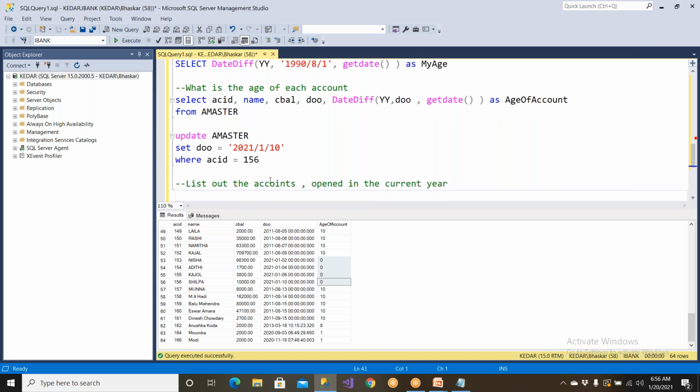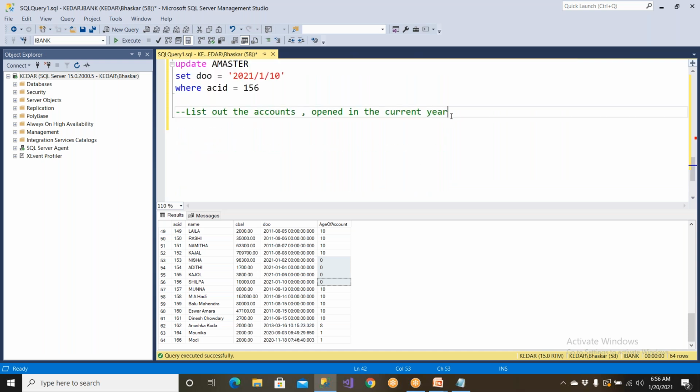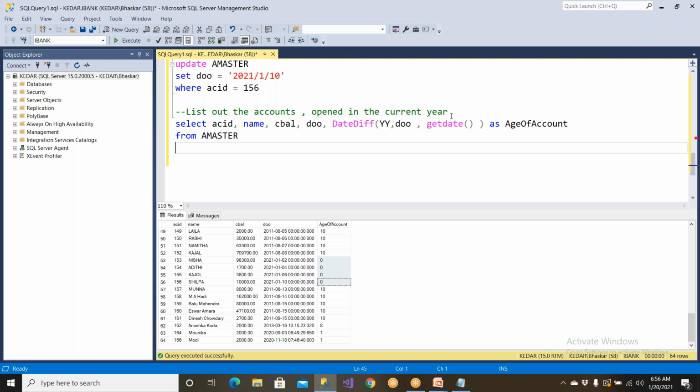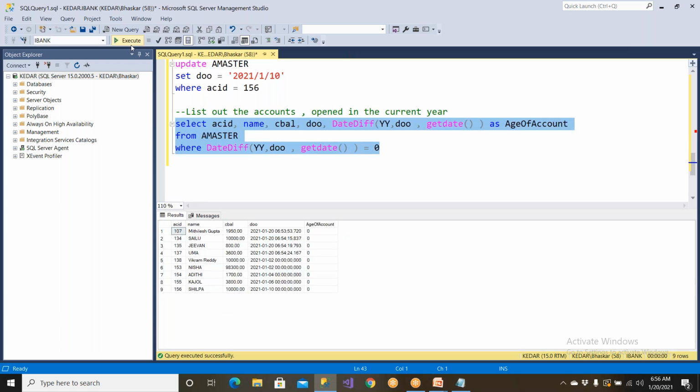List out the accounts opened in the current year. So what you need to do is take the same query. You have to eliminate the data with the help of a where clause where the date difference is equivalent to zero. If you're getting zero, that means these accounts have been opened in the current year. Have you seen this? All these accounts were opened in the current year.